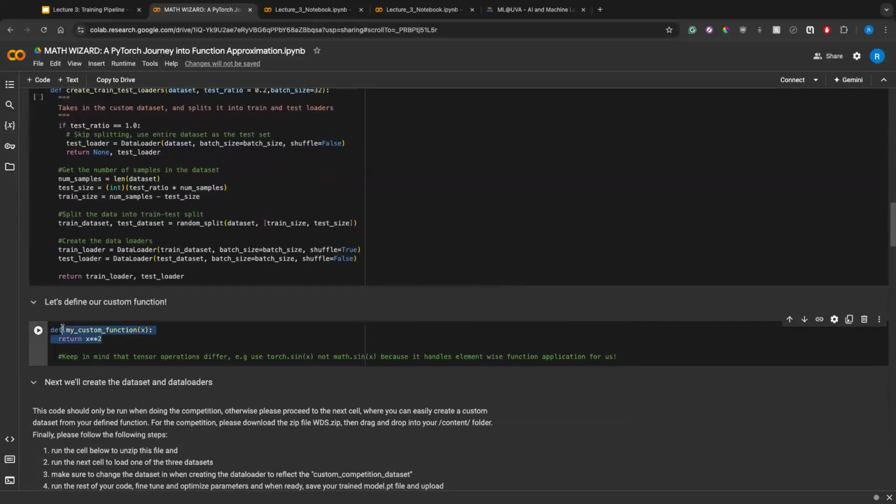Right here is where you can define your own custom function. In this case, right now, the function is just y equals x squared. It takes in some x, does something to it, and returns that y value. So this is where you can plug and play and define any function you want.